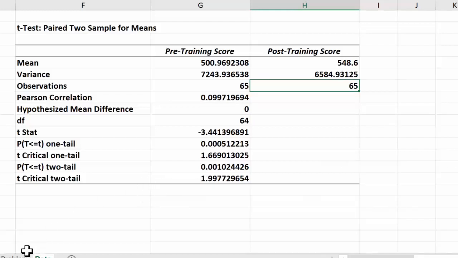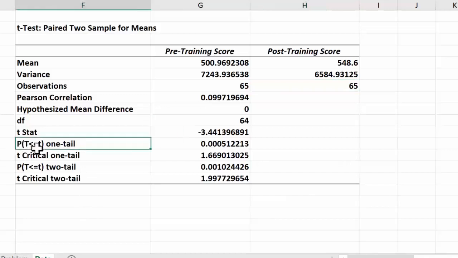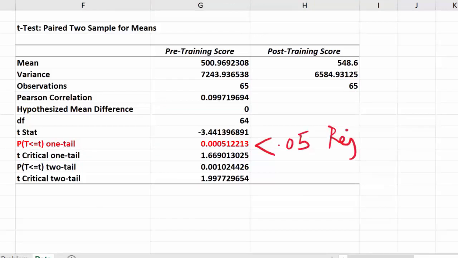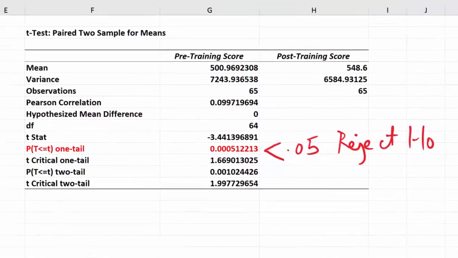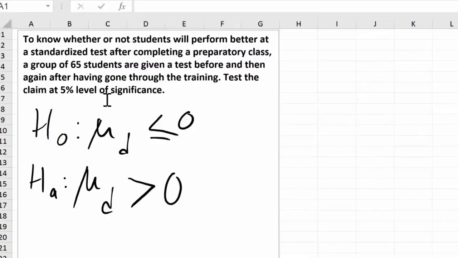So in our problem, we had said that it would be greater than 0, which means this was a one-tail test. So we're going to focus on the one-tail test, and that is right here. And this value is extremely small, definitely smaller than 0.05. So we will reject the null hypothesis, which means what? Our null hypothesis was that the difference would be less than or equal to 0. We will accept the fact that based on our data, the training seems to increase the test scores for these students.